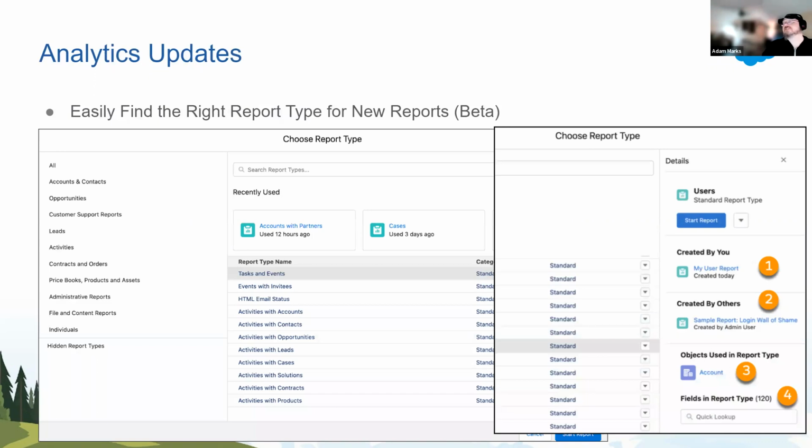Analytics updates. I love this too. This is a great quality of life change. So what we're looking at here is the new screen when you're creating new reports. How old has that screen been? That's just that one long search thing, and you've only got limited categories. And why does it even exist? Well, there is now a new create report screen.